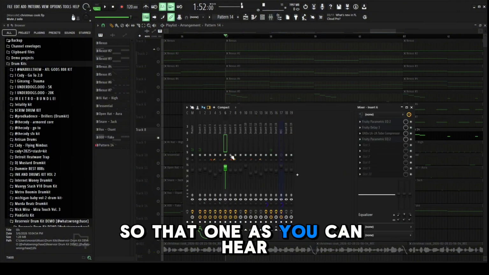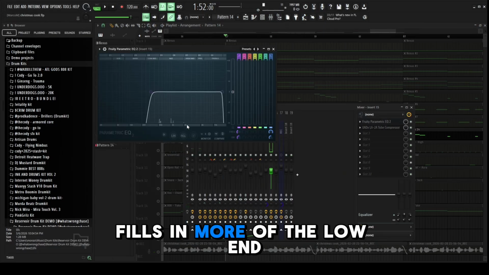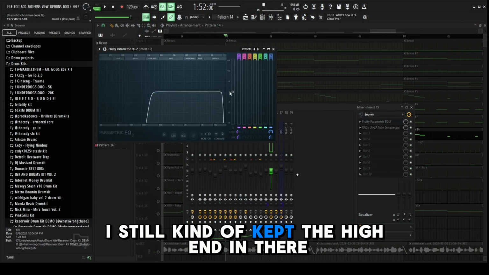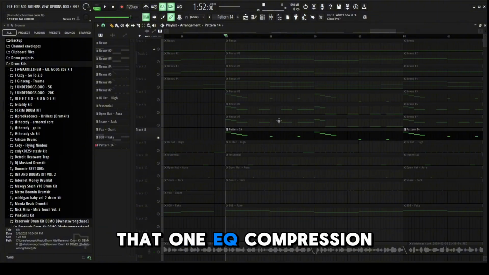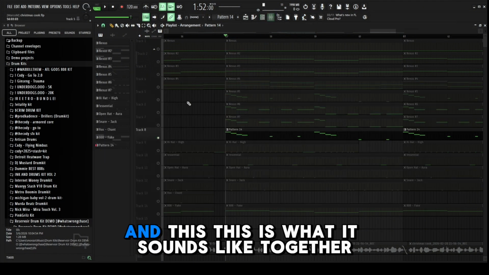So that one, as you can hear, fills in more of the low end. I still kind of kept the high end in there, but the other one is a lot more high end focused. That one has EQ, compression, and this is what it sounds like together.